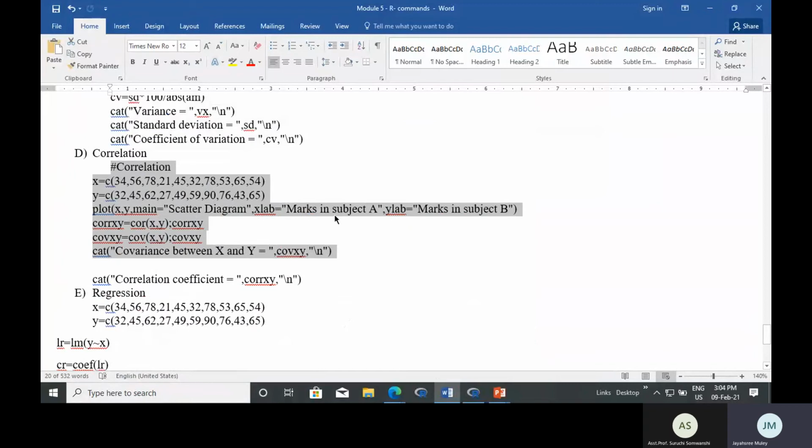On the x-axis, I am selecting marks in subject A, and on the y-axis we are taking marks in subject B. Then using CORRXY, I am running the command for correlation. For the covariance between the two variables, I am using COVXY. Then I am displaying all the values using the cat function, one for correlation and another for covariance.